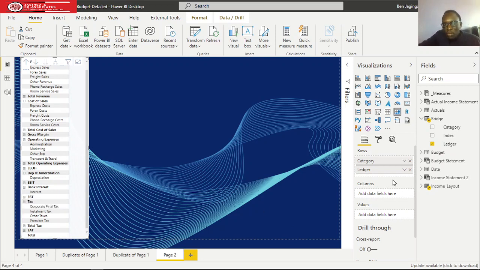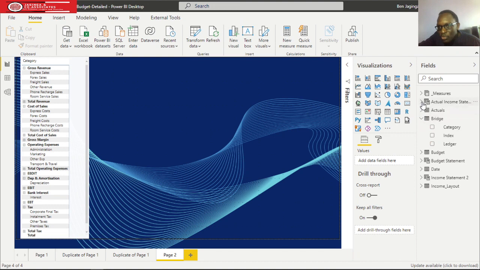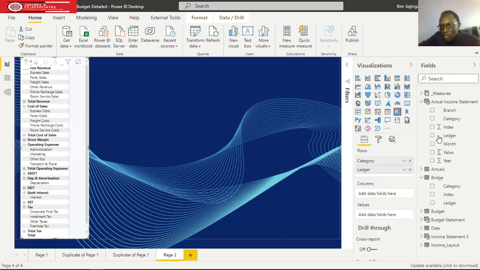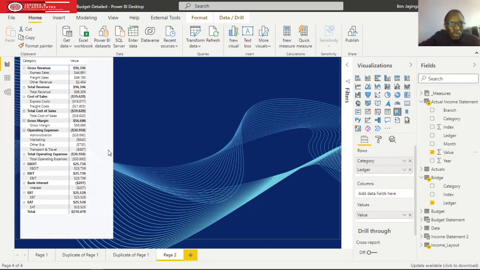Then let's bring down the values, and because we are doing the actual income statement first, I'll go to the model that I made for the actual income statement, then I'll drag the values. I need to click on the matrix first, then drag the values and put them under values. So here you can see I already have my income statement.